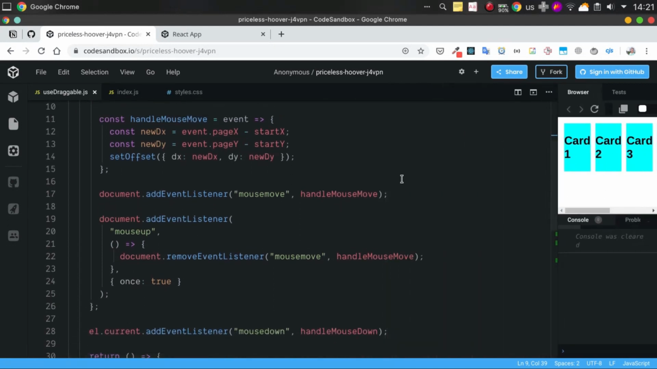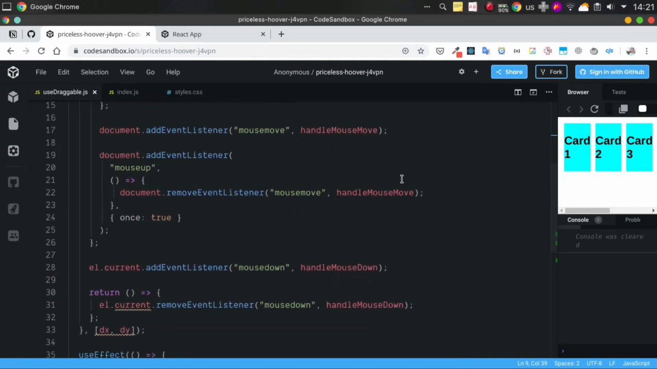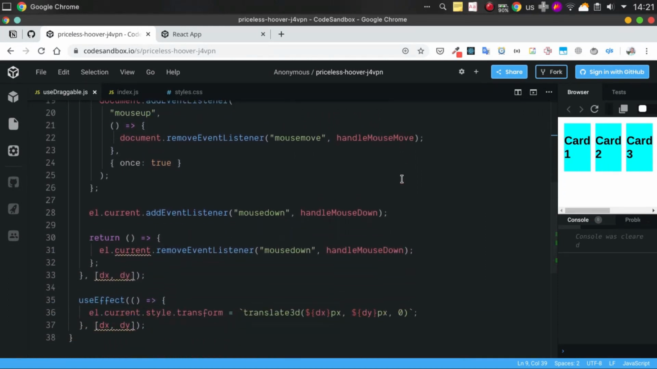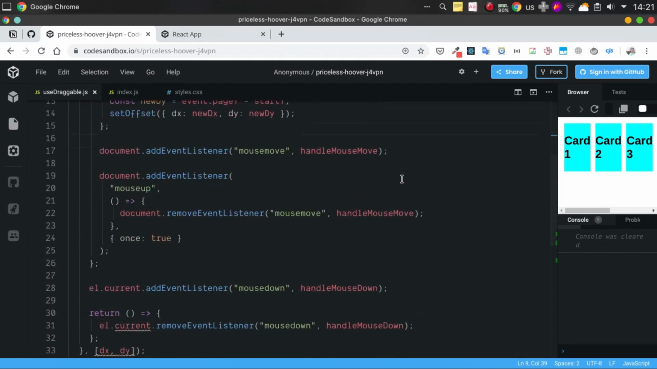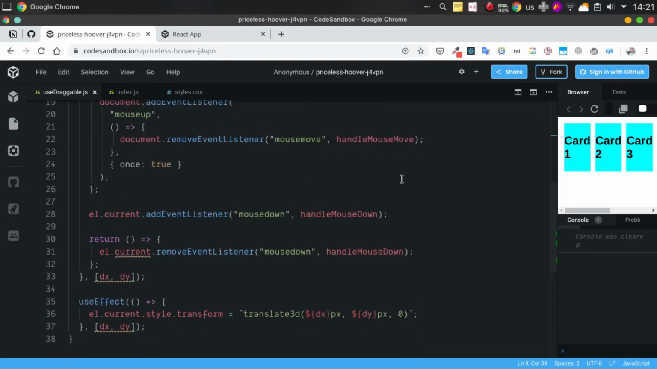Afterwards, when we release our button, I mean right mouse button, we have to remove our mouse move listener. Then in order to get rid of memory leak, we need to clean up our events. I mean, just remove it from the element. Next, in the second useEffect hook, we simply change element transform property that changes our element position.